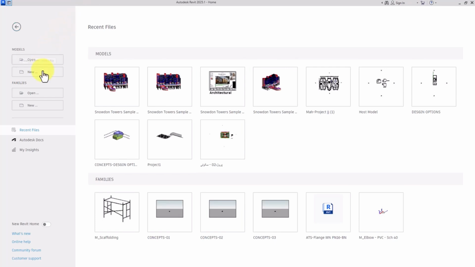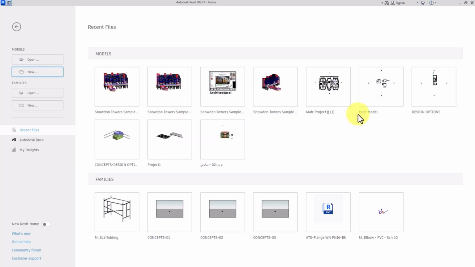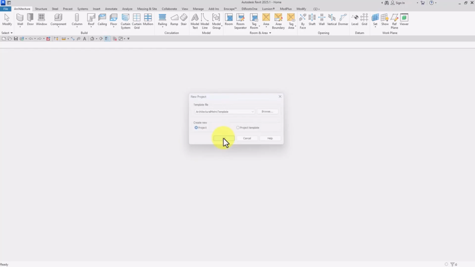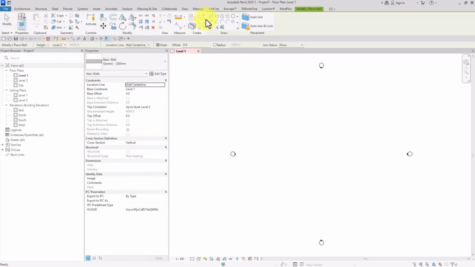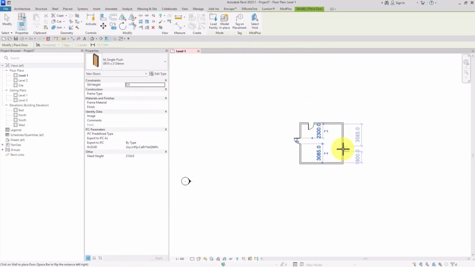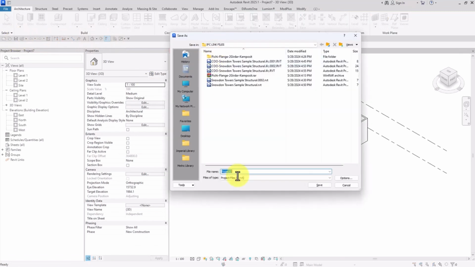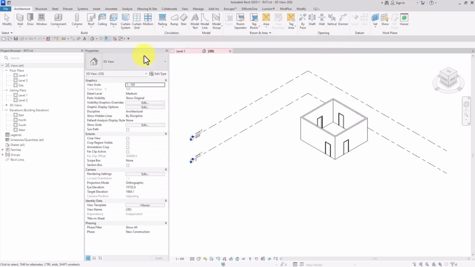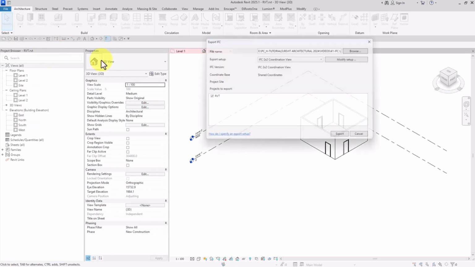By default, Revit uses the first or the adjusted template file. Here, let me open the template file. After that, I want to draw a wall this way, and then check it out. Then I save this file in this IFC link files folder and name it as RVT. Afterwards, I want to export this file as IFC.